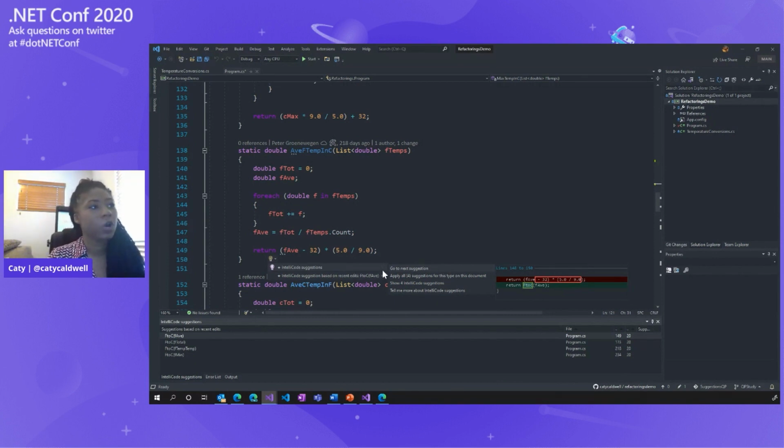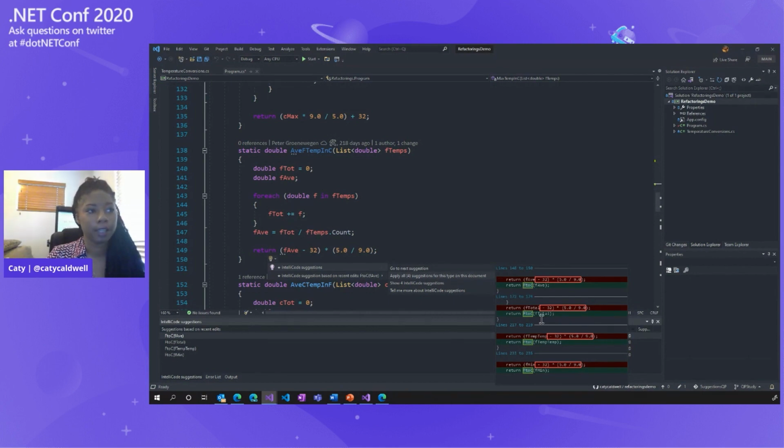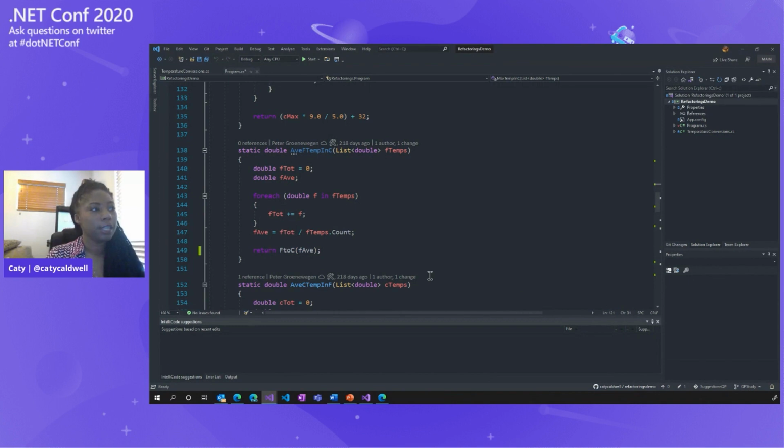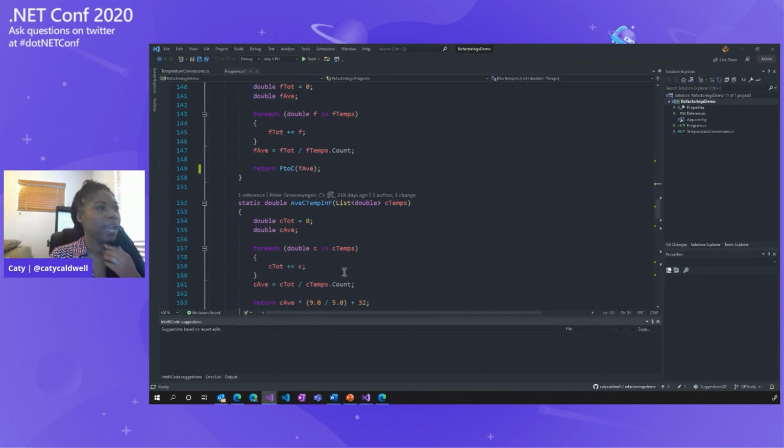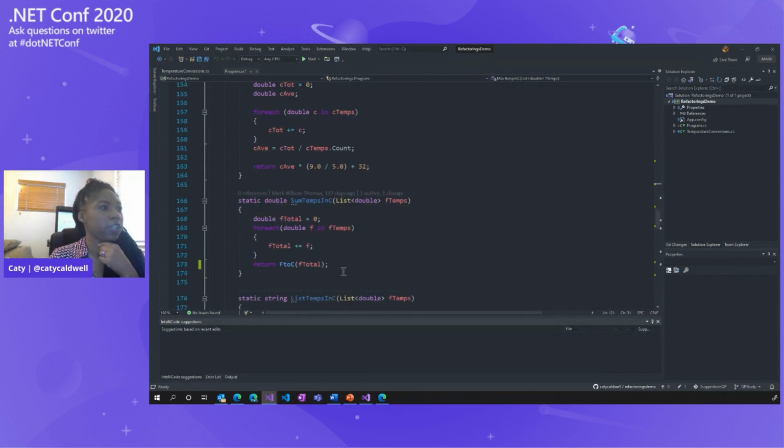So in this case, I know exactly what I want. I'm seeing this sort of diff here of what's actually being changed. And I'm just going to apply this for all suggestions because I've looked through these and this is the exact same thing that I want. I'm going to apply all 4 suggestions for this type on this document. So now that I've done this, you can notice those 4 locations have gone away. And let's go and see if that actually worked.